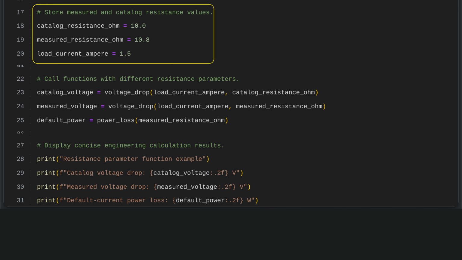The setup uses a catalog resistance of 10 ohms, a measured resistance of 10.8 ohms, and a load current of 1.5 amperes. These values allow comparison between the standard and actual resistance, and support later calculations such as voltage drop or power loss.